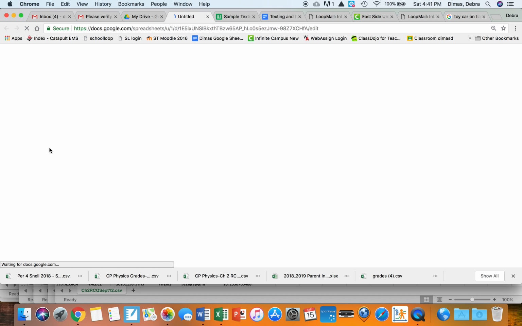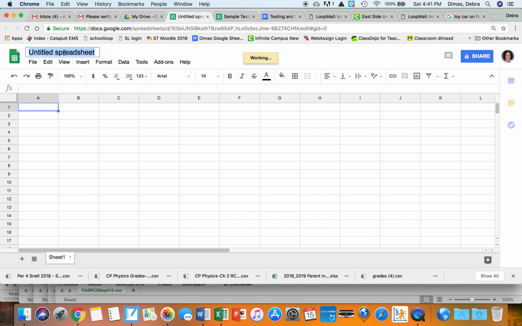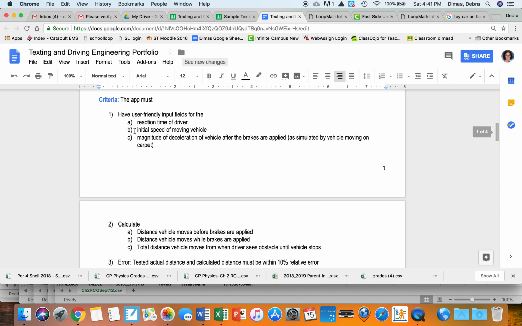So we go to Google Sheet, just like we did when we were graphing. Put a title in there. So maybe I'm going to call this texting and driving. And then I look at my assignment, and my assignment says right here, I need to do the following things. I need to have a user-friendly input field for reaction time of driver and initial speed. So let's start with reaction time of driver.